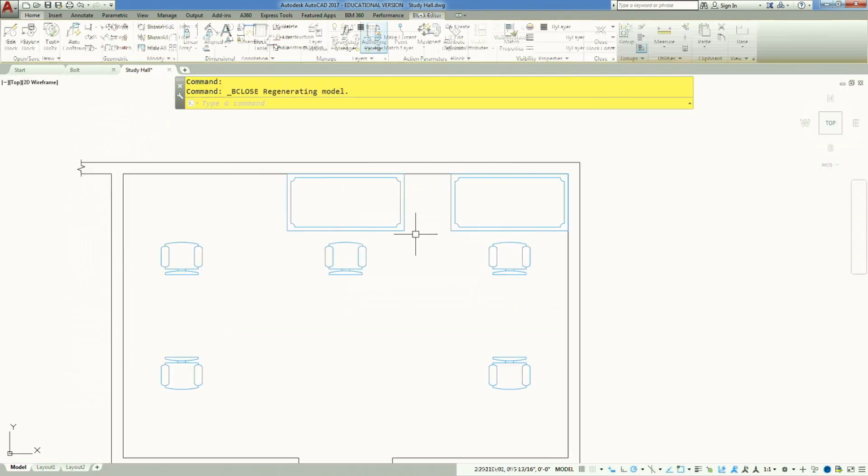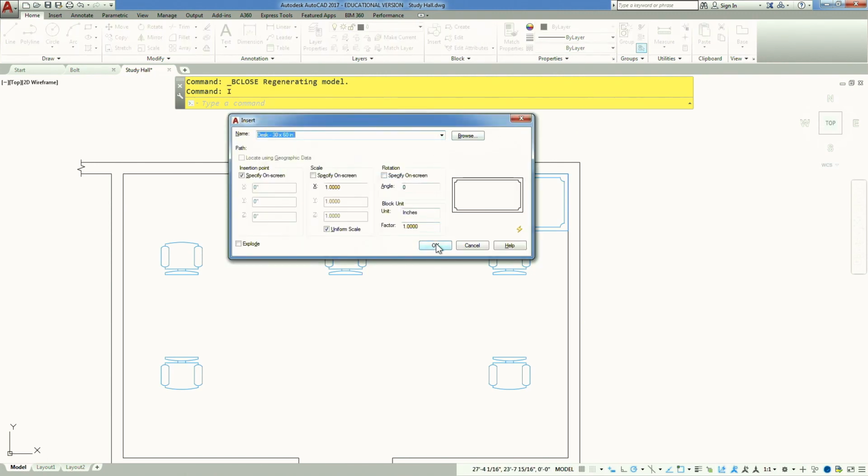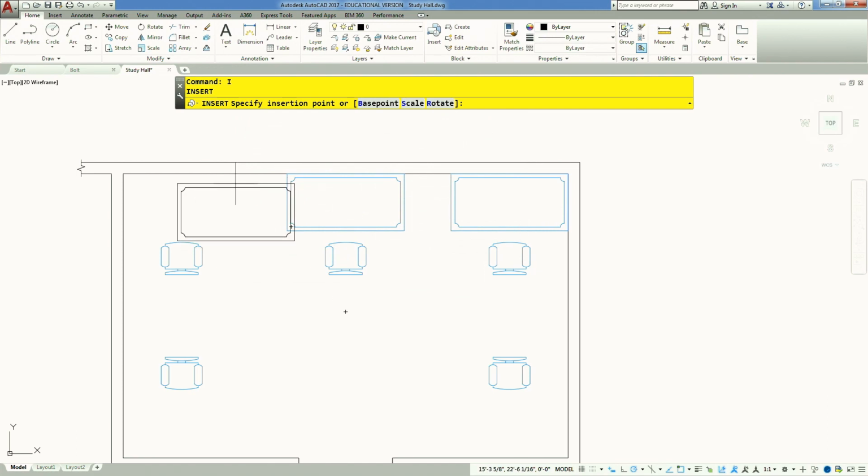So I'll go ahead and save my changes. And like I said, I'm not going to see any difference with these blocks, but if I go to Insert, and I'm just going to use I and Enter for my Insert command. Now when I bring this in, I can tap the Control key. So tapping the Control key will cycle me through those different insertion points.